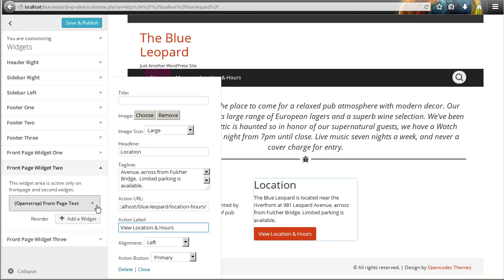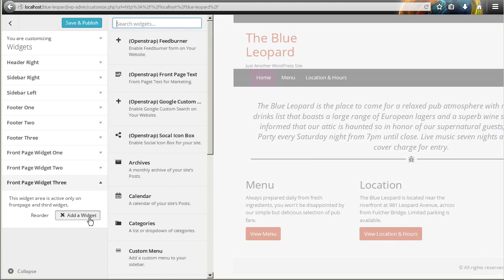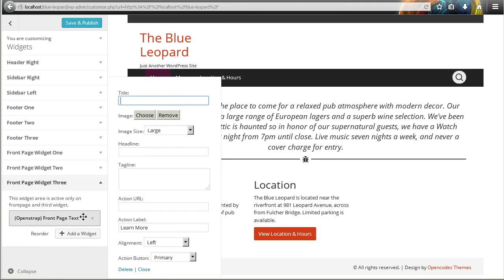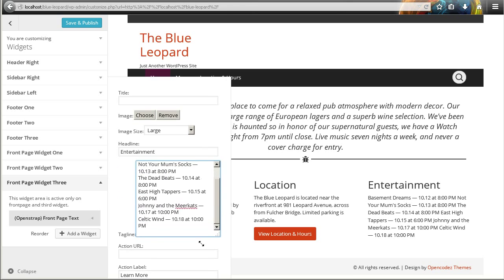I could look over here. That looks pretty good, so I'm going to collapse this, and then for our last widget area, I'm going to come here and add one last front page text widget, and I want our headline to say entertainment. So that last section in our links.rtf, I'm going to hit Control-C to copy all of that text and then paste it right there. Now it's not adding paragraphs automatically for us here.